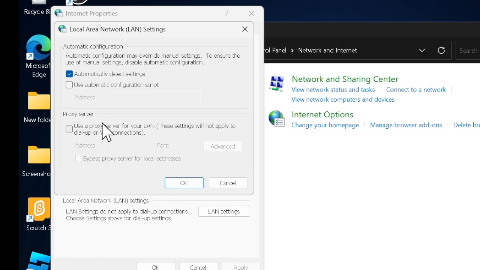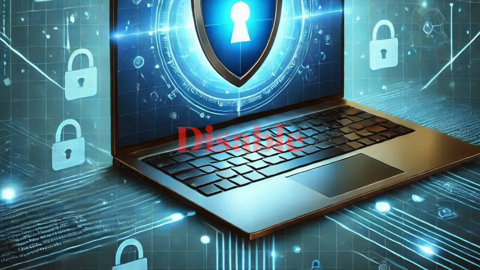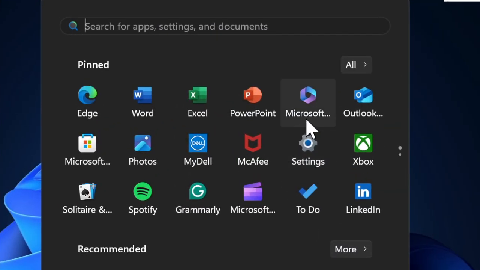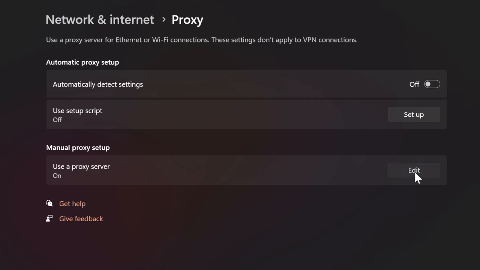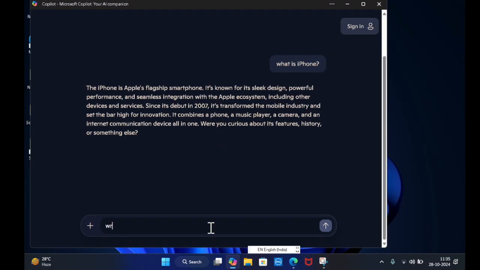And now it's time to learn how to disable proxy settings on your Windows 11 device. To do so, just return to the same proxy settings in the Network and Internet section via the Settings tab. And then you have to turn off the toggle right next to Use Proxy Server under Manual Proxy Setup, and there you have it.